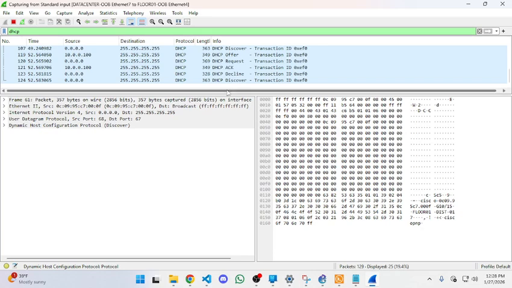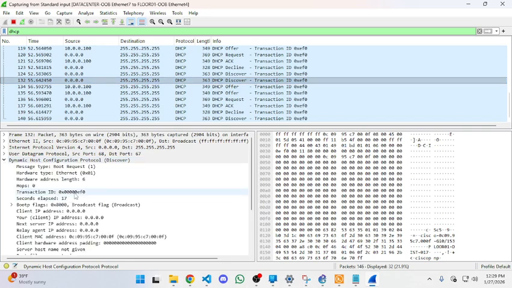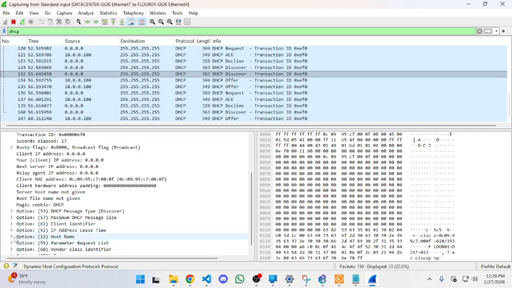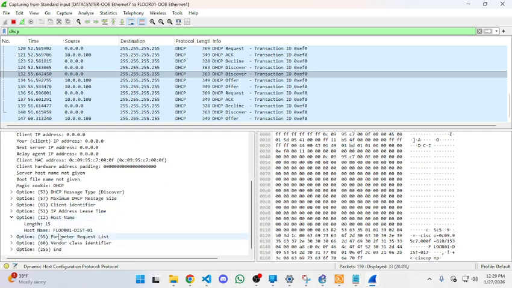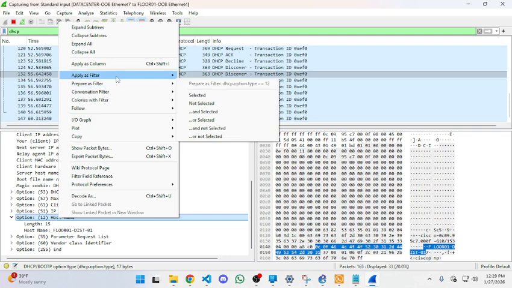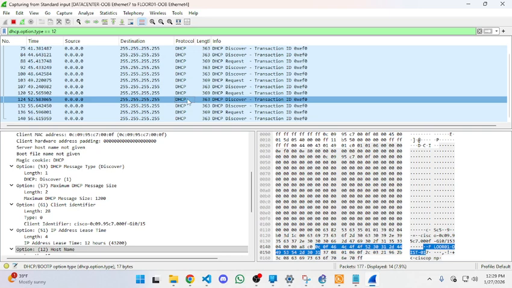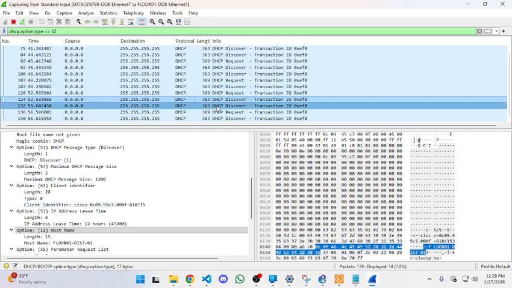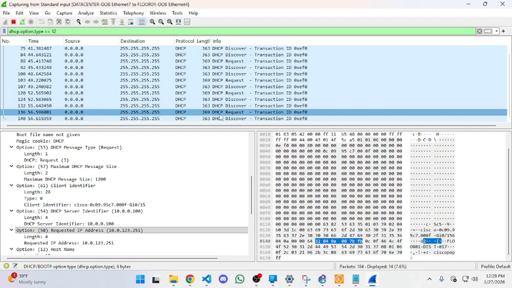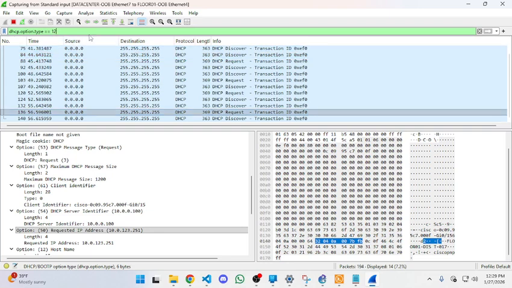Okay, here's some traffic. Perfect. So option 12. There we go. Floor disk 01. We should have it for floor disk 02 as well. So far I just see it for floor disk 01, which is surprising. Let's just look at the discovers.